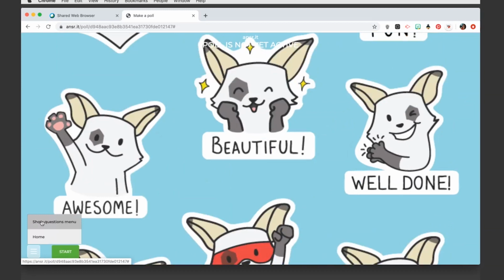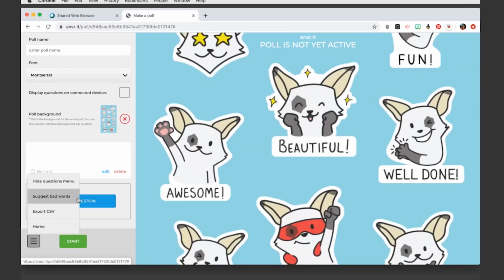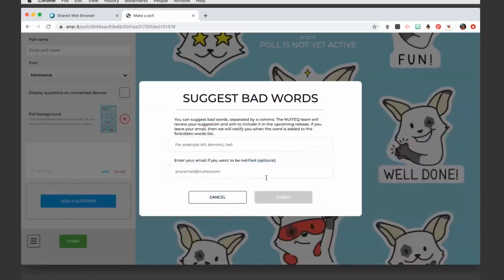You also can suggest bad words. So if you're concerned about students using inappropriate language, since it is anonymous, we filter out a lot of that. But if you think they might be sneaky and there might be words that they might add in, there's an opportunity to suggest those as well.